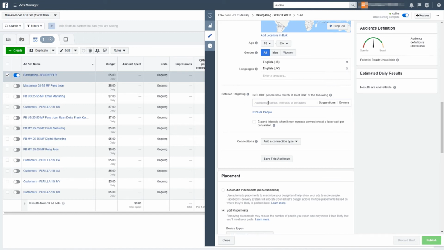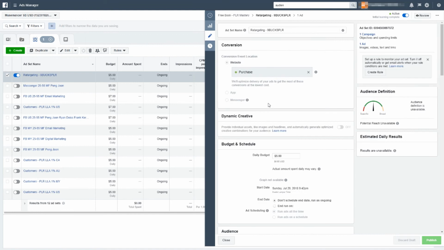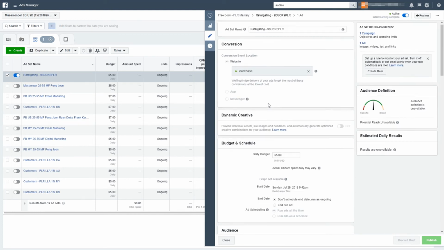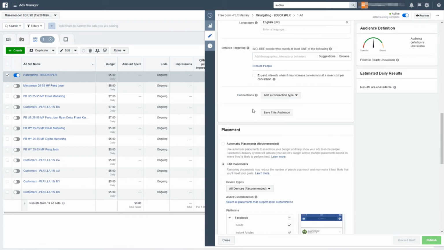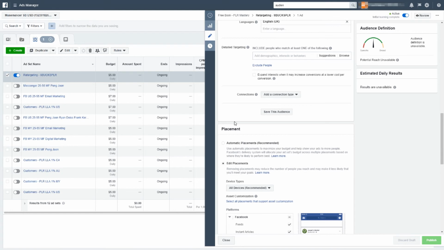Okay, detailed targeting, this one you can afford to leave it out and leave it blank, because all this ad does exclusively target is the custom audience. This is probably the most important part of this step-by-step tutorial right now. Okay, connections, let's leave this alone.